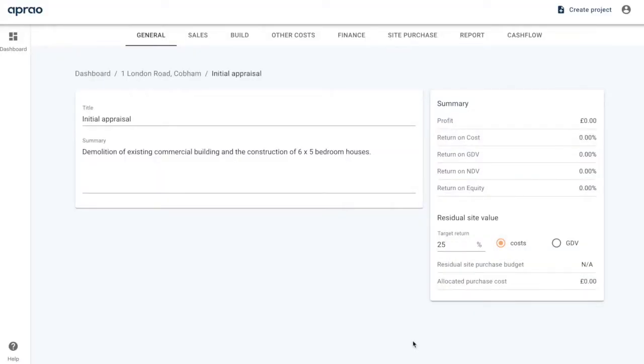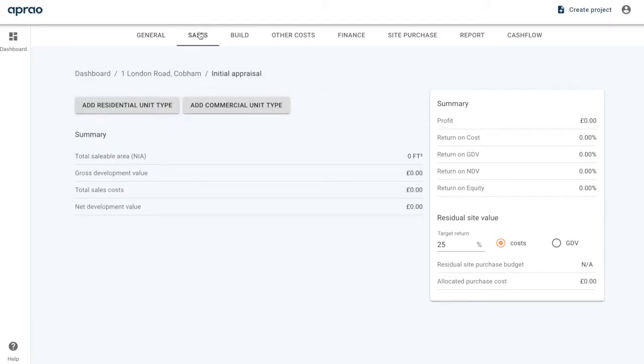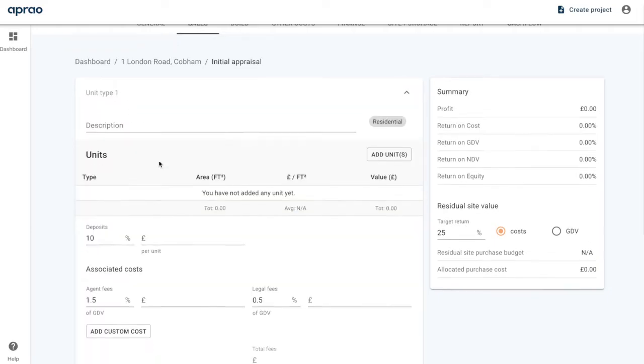Now we're going to add some sales information into the appraisal. So what we're going to do is click on the sales tab here, and now we've got the chance of entering either a residential or commercial unit type. A unit type is a single unit or a group of units which are of a similar type. So this site was for 6 5-bedroom houses. So we're going to add a residential unit type.